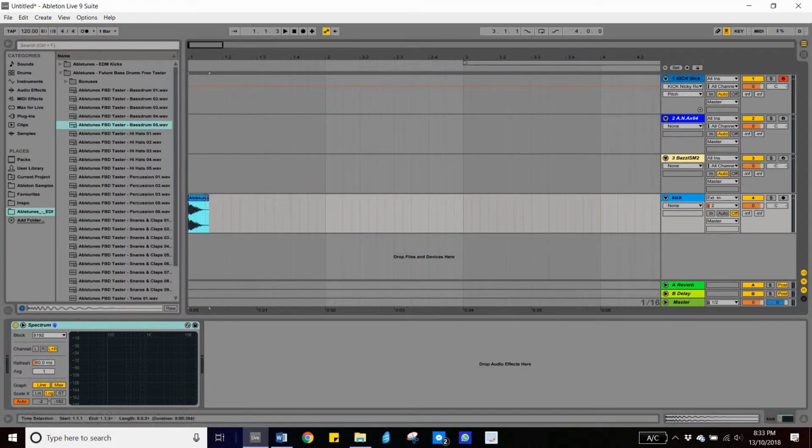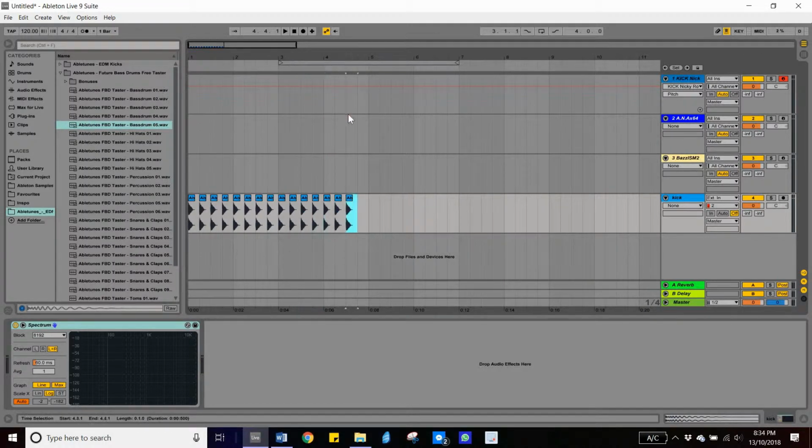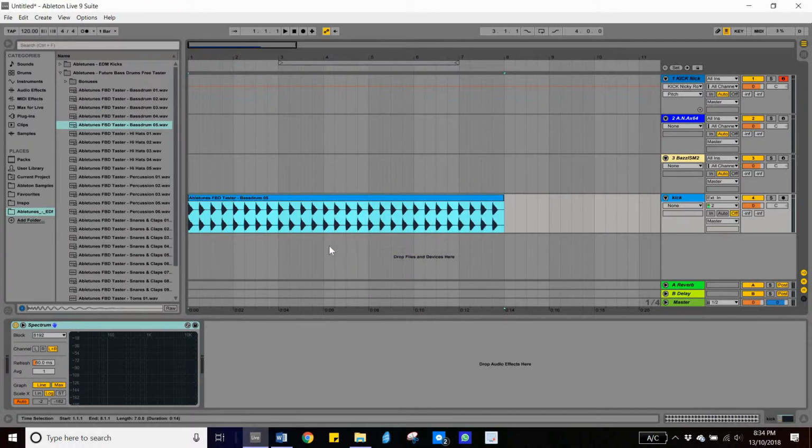So we can drag that on, and let's just make a few copies of it. If you go Control and then D, then it just duplicates what you've highlighted, which is kind of a faster way of copying things. And then you can highlight all of that, and then go Consolidate. So that's just another way of getting your audio samples onto your arrangement view.